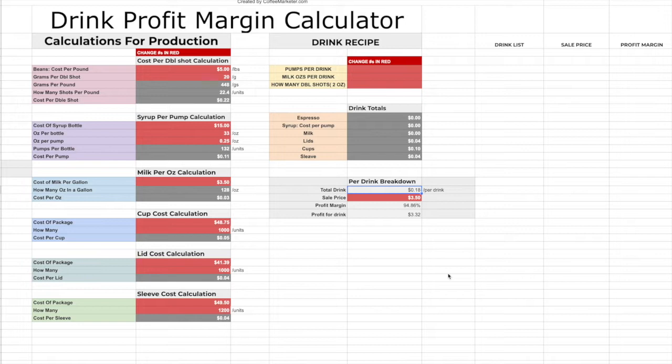Today I'm going to take you through the drink profit margin calculator. Basically, this gives you your profit margin in percentage and in total number for your drinks, like your lattes, cappuccinos, flavored lattes, mochas, and what have you.